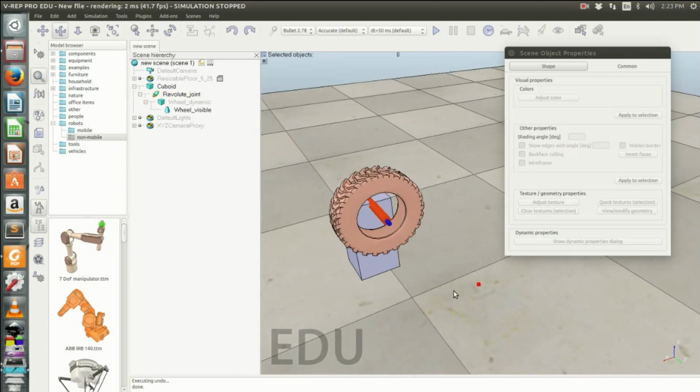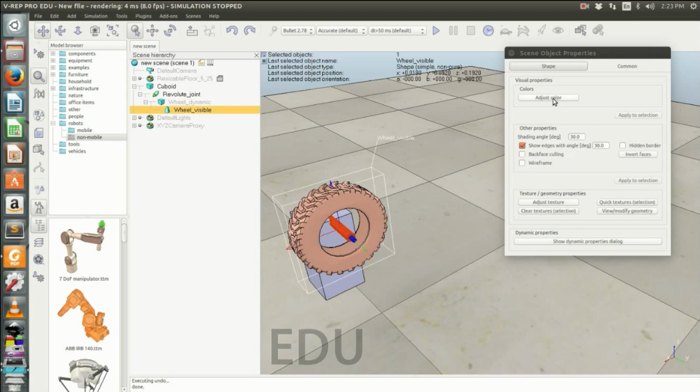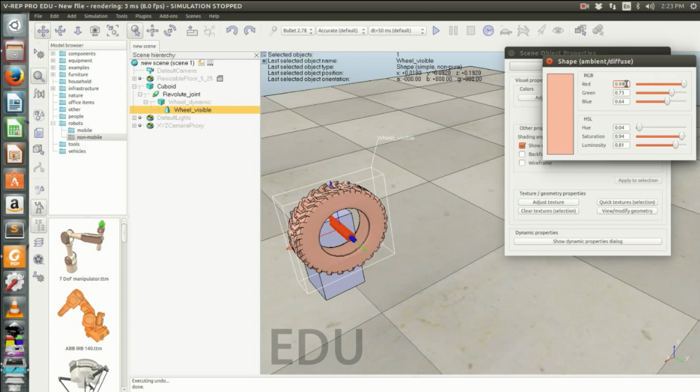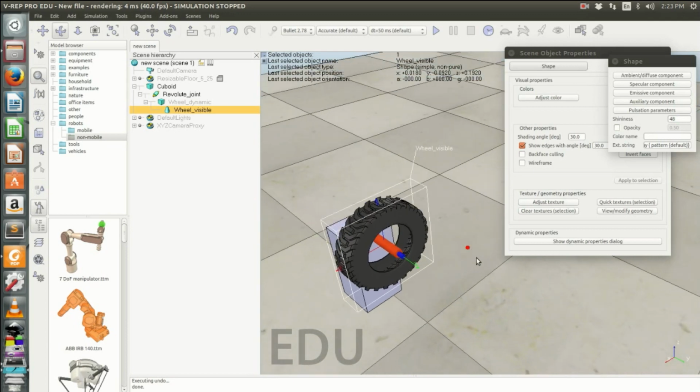Let's give a different color for the visible wheel. To change the color, select Adjust Color, Ambient Diffuse component and give the color which you want. Let's give 0.28 in all the RGB sectors. Now it looks black, which is soothing for our eyes.